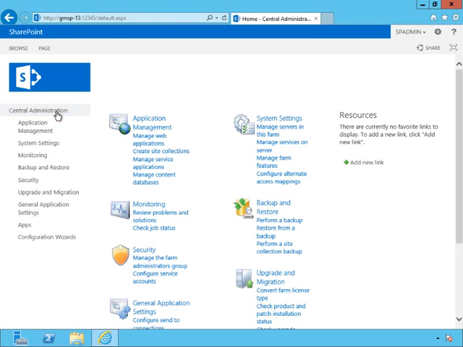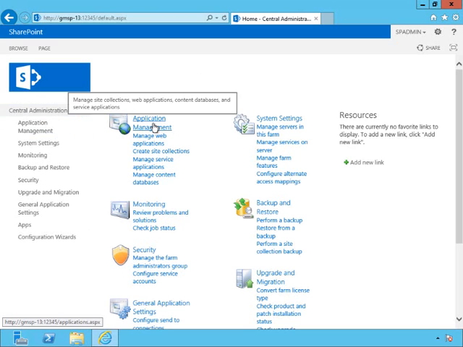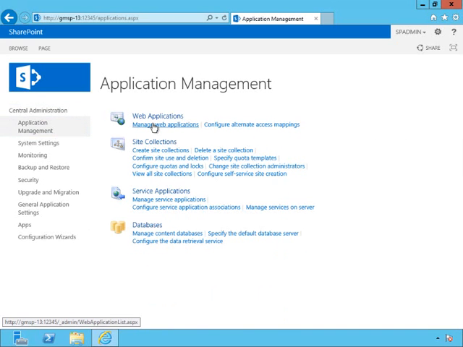Let's get back to Central Administration again, and let's click on Application Management. And in here we see that we have web applications, site collections, service applications, and these are listed in the logical order of importance. And as you can see, this is where we're going to go when we need to manage these features. And we will be in here plenty throughout this course.